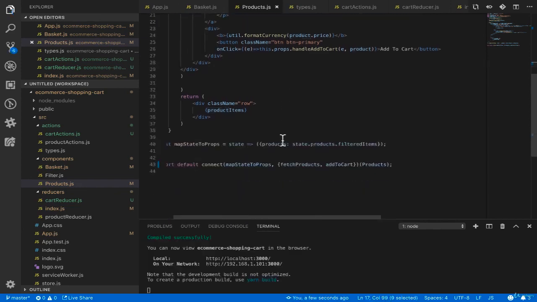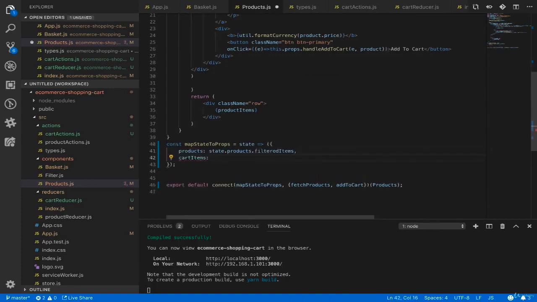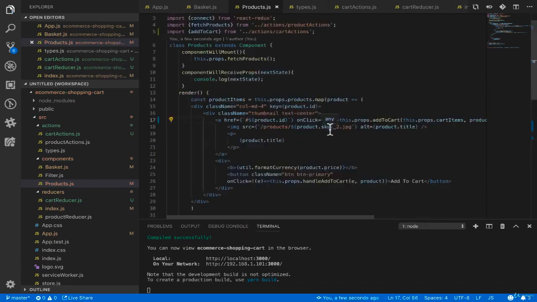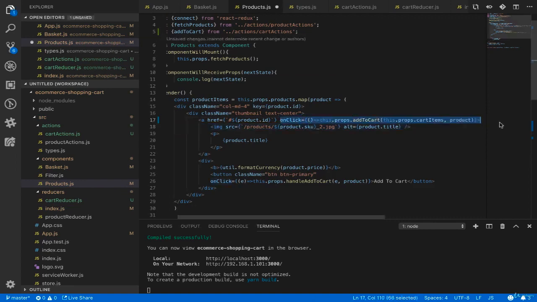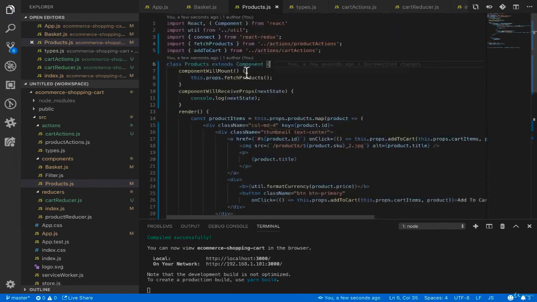So here we need to put cartItems as a prop. Cart items comes from state.cart.items, and we do not need the event anymore, and the onClick for the anchor will be like the onClick for the add to cart button. The last step to make the basket work is fetching cart items from local storage.